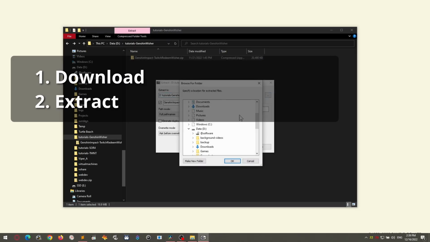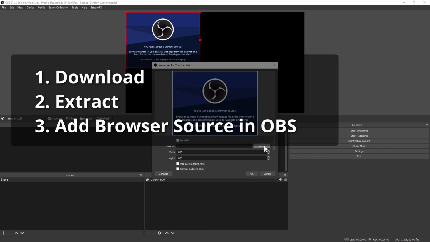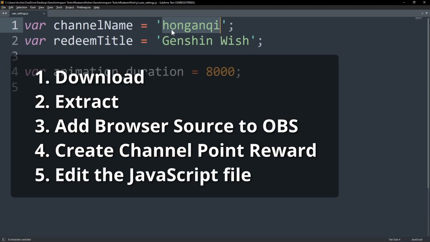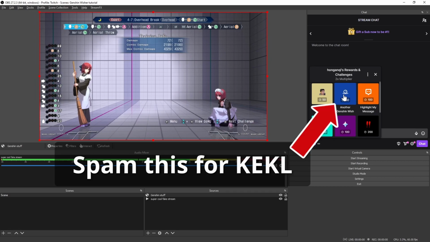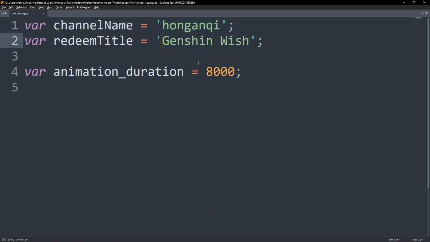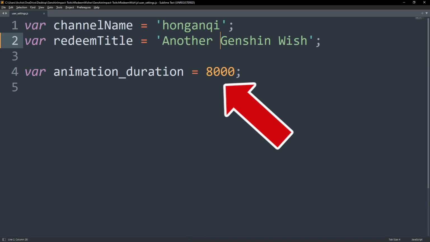To summarize: download, extract, add browser source in OBS, create channel point reward, edit the JavaScript file, and you're all set. Before attempting to customize this, I suggest you test it before anything. Anyway, the easiest thing to customize is the duration of the wish before it fades. You may change this by changing the animation duration variable in the user settings JS file.